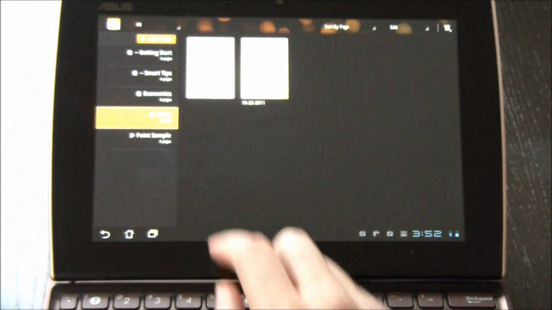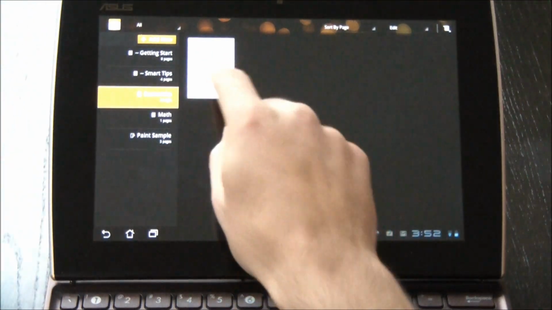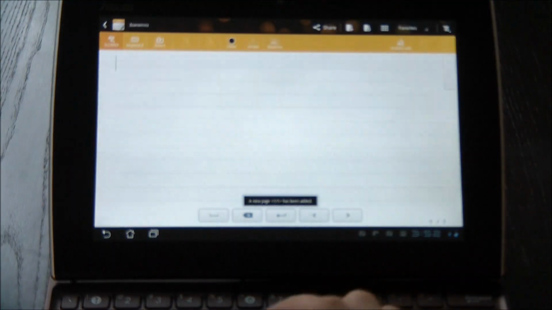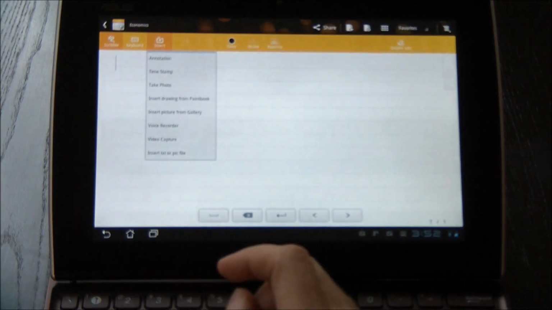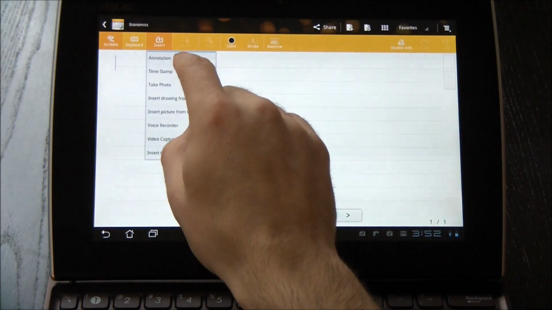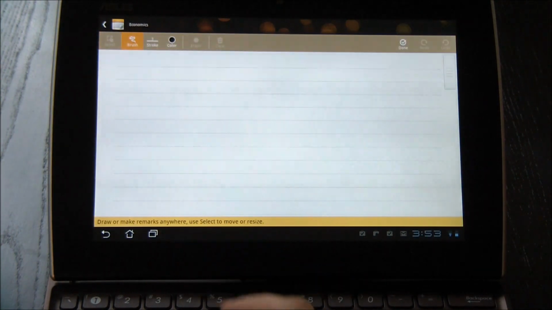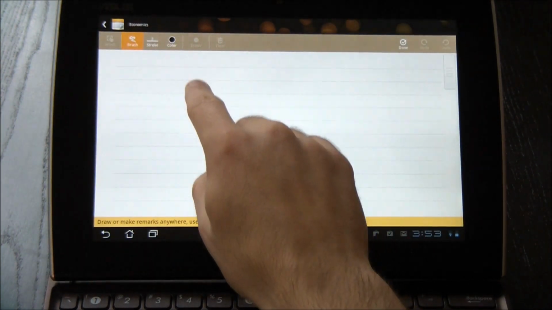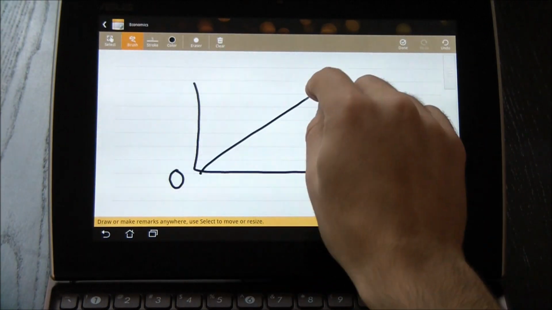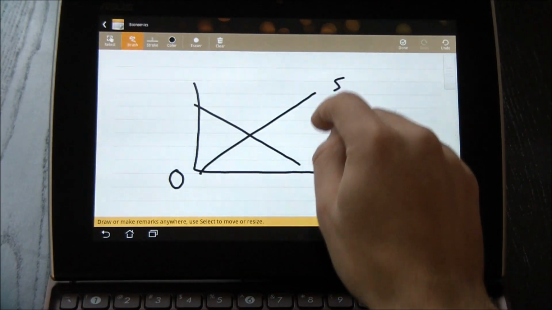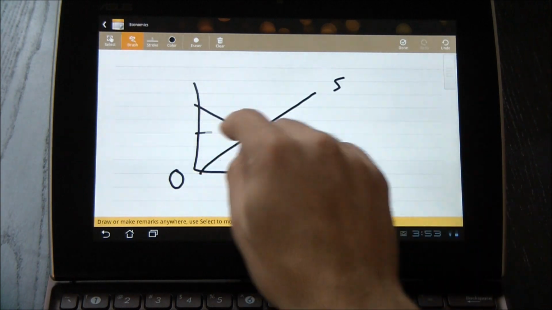Now, where this also really comes in handy is, let's say I'm doing economics, I could actually insert graphs quite easily here. So this is really hard to do on Microsoft Word. You have to go into Paint or something, but if I click Insert Annotation, I can actually start drawing charts here. And let's say I'm doing supply and demand.